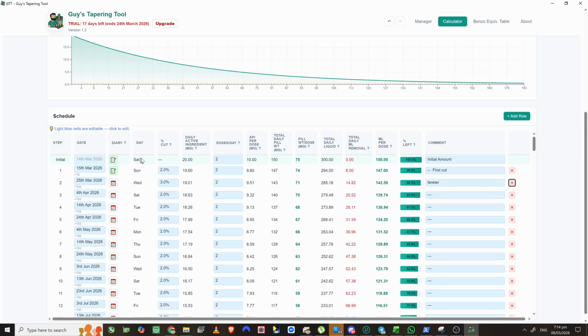And so you go to the next step and you say, okay, 3%. Now, sorry, let's go through all those things again here. So the percent of a cut you always can change. Everything that is blue, you can change. Then the daily active ingredient is how much you're actually taking of diazepam. That's for the whole day. The doses per day is how many doses, and you can change it as you go.